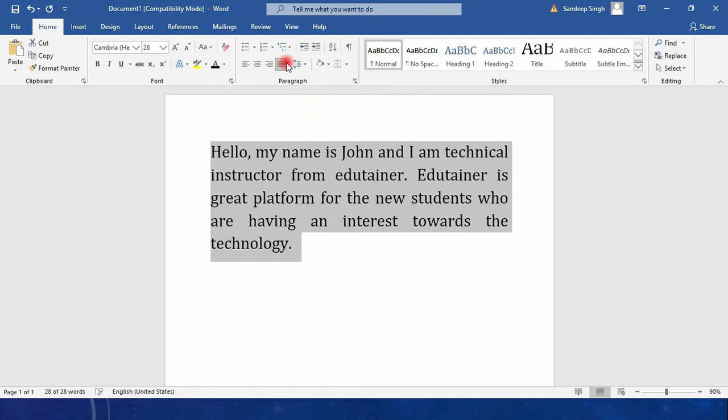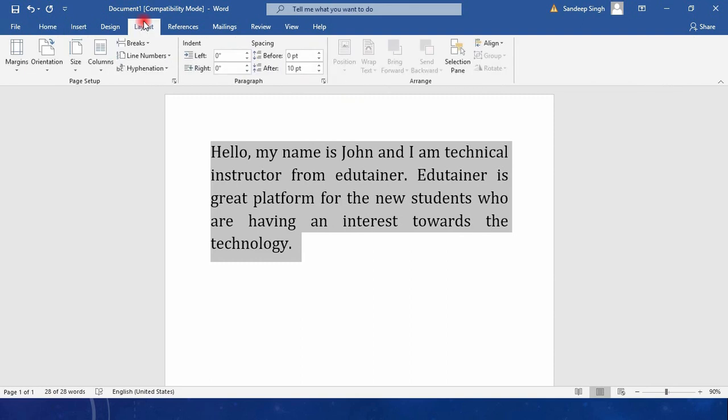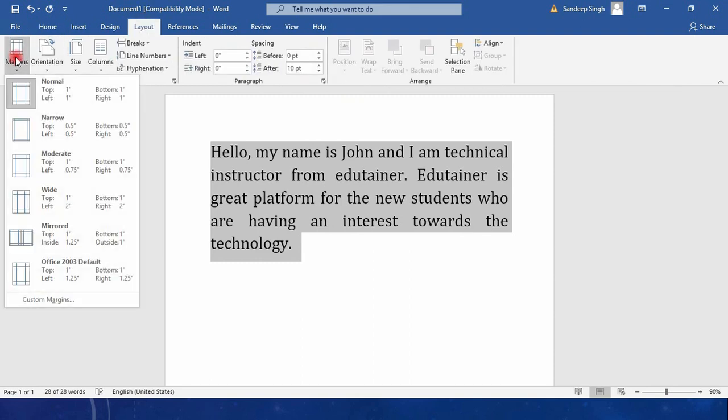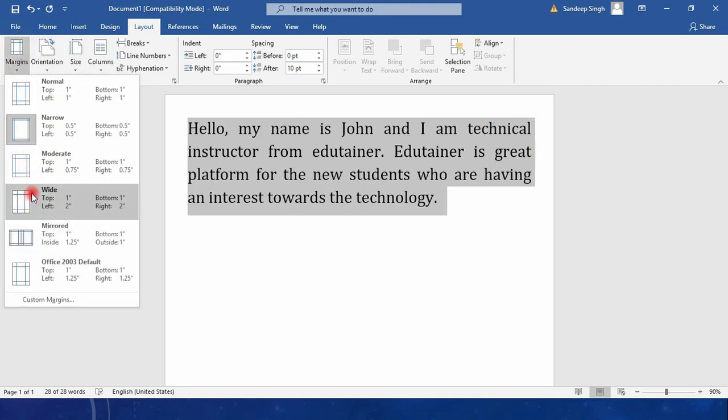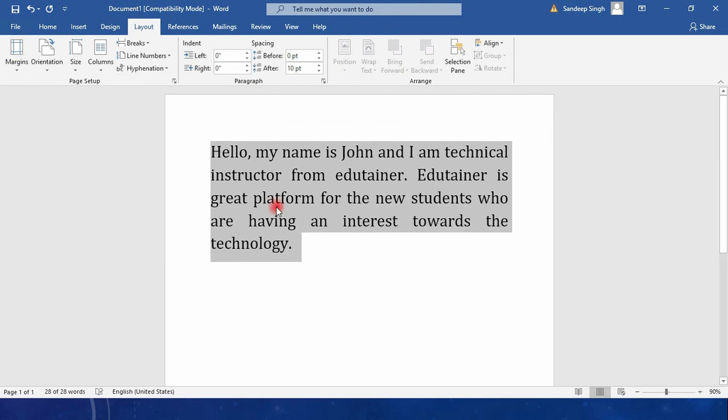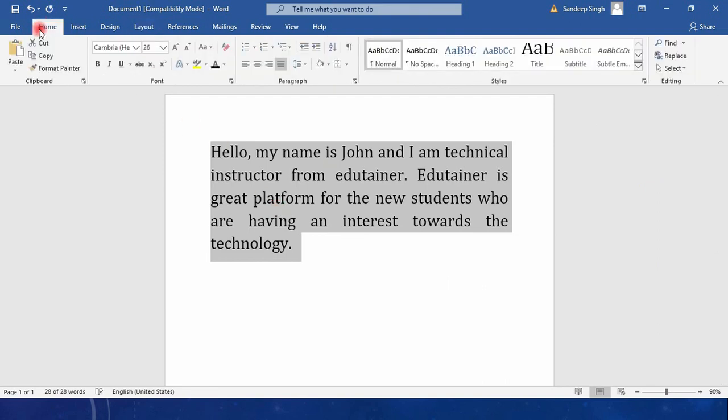One more thing you can do is set the layout according to you. You will go to Layout and you can see the margin section. Right now it is normal, so all the sides are 1 inch. If you talk about narrow, it will be 0.5. For example, right now I'm applying narrow, so you can see that the margins get very narrow. Similarly, there are moderate, wide and mirrored also. We will go for the normal one, which is the default. So alignment plays a very important role in enhancing your document.